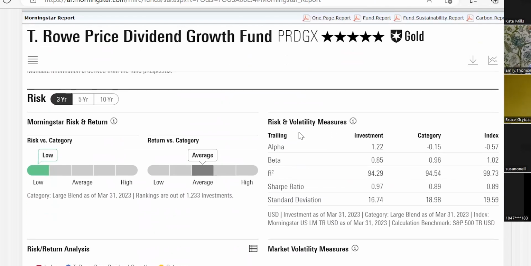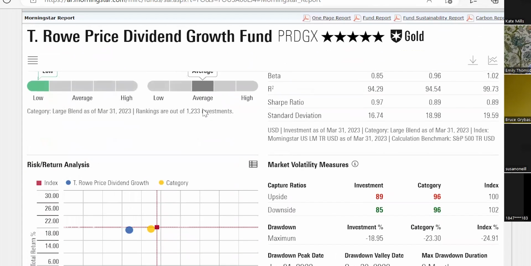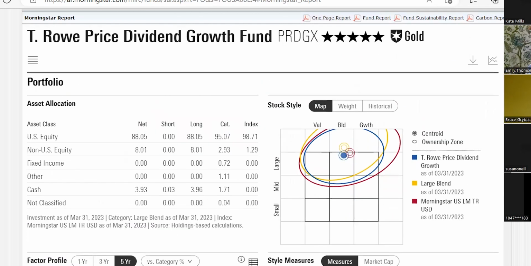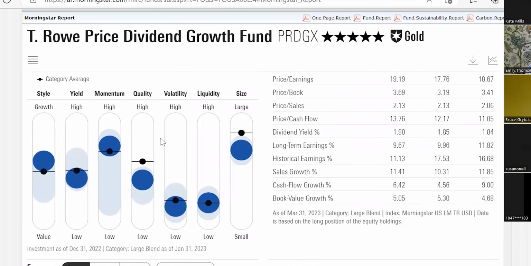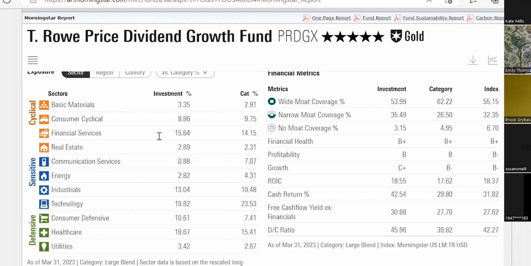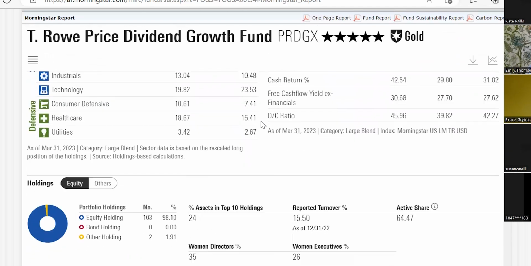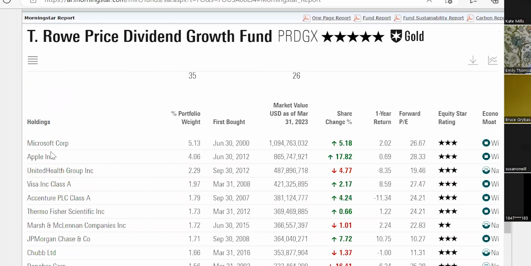All right, and then we also have, what is the risk of owning this fund? And you've got pricing information, portfolio information. How is this allocated? How's this fund allocated? In this case, it's mostly equities. What is the exposure? So you can look at the sector, region, and country. You can get a breakdown of the holdings. So this one has Apple, which we were just looking at.